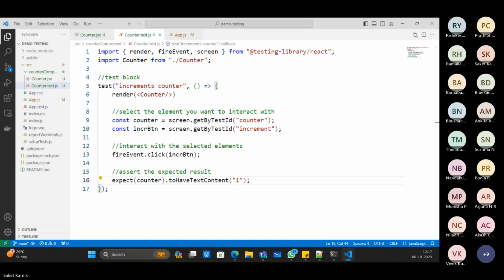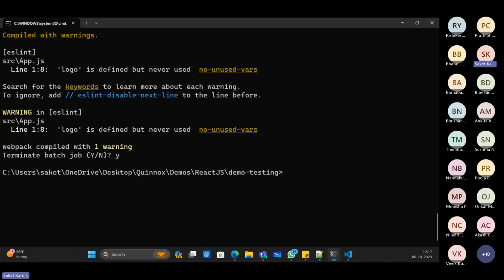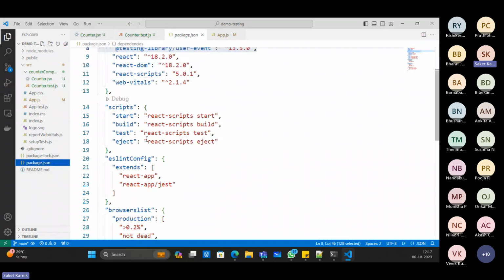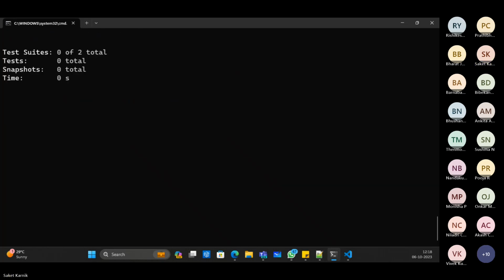Save this. See on the console, there is no error. Now the question is, how do I run the test? So here, press Ctrl C to stop your server and just say npm run test. From where do I get this command? Answer is in package.json only. To run the test, we have the test command: npm start, npm run build, npm run test, npm run eject. Right?